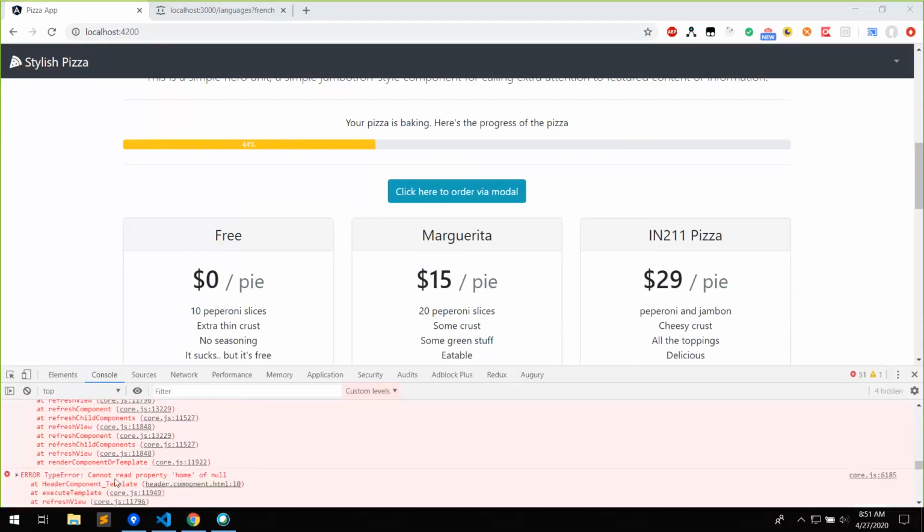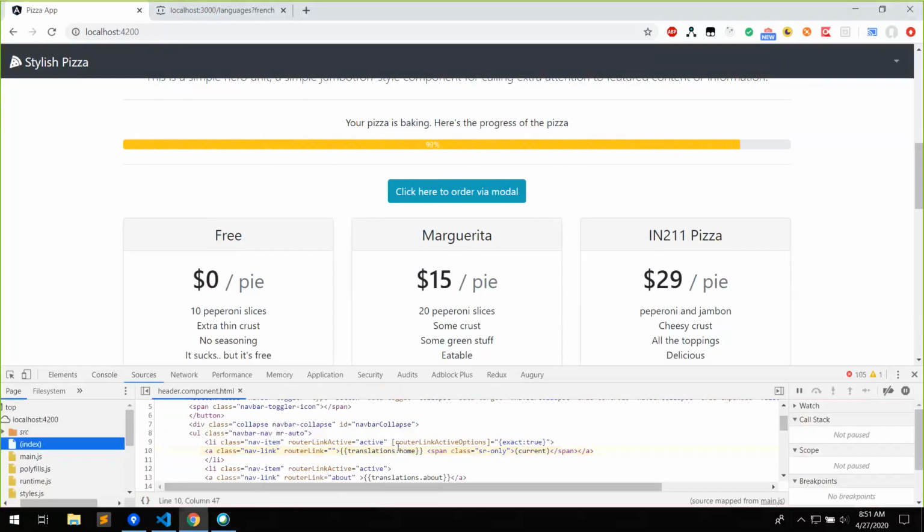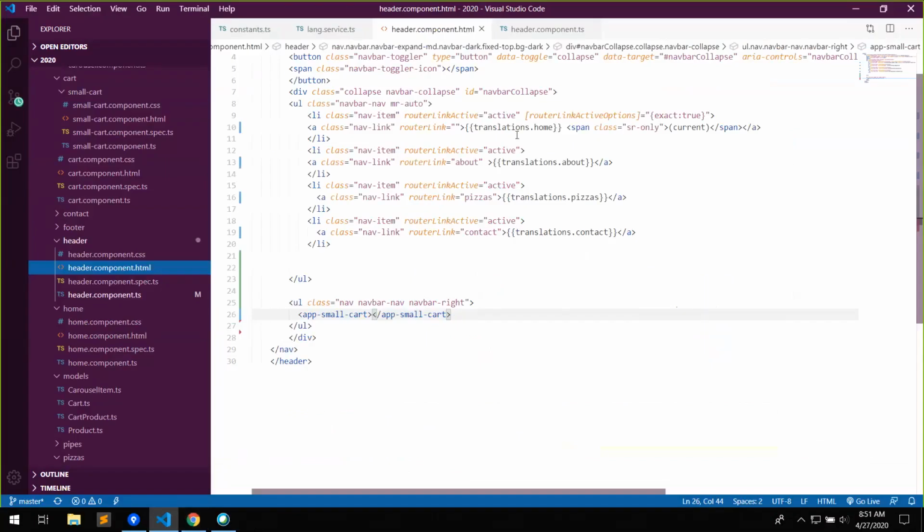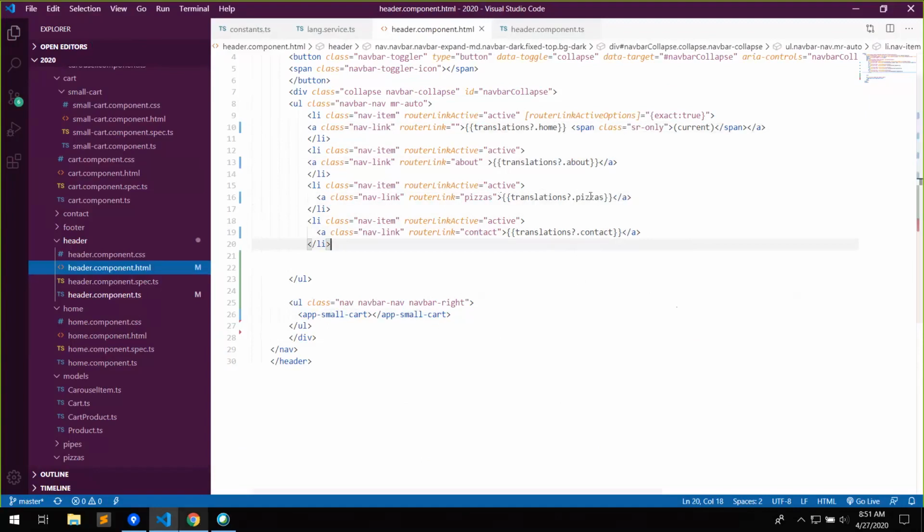So we have an issue because of property home of move in the header component HTML. So what might happen is that the service might not be available when this translation is called. So what we can do is put a question mark here. This is an Angular way of saying if there's nothing, show nothing. Don't throw an error. It's just like saying if translation is not defined, show contact. So instead of just doing that, we're just gonna force the value.